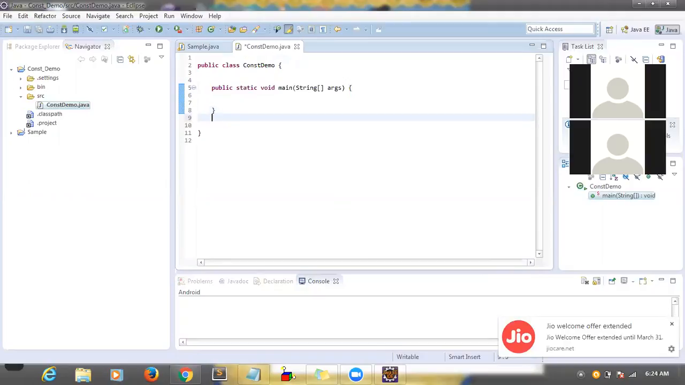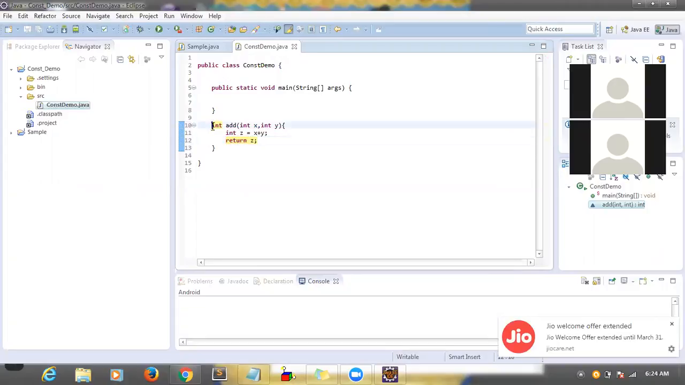Correct. Okay, now let me create one sample method. I'm going to return an integer. Integer add, and I want to add two numbers: integer x, comma, integer y. I want to create another variable, integer z equal to x plus y, and finally I want to return this integer value. This is an example of a method, right?